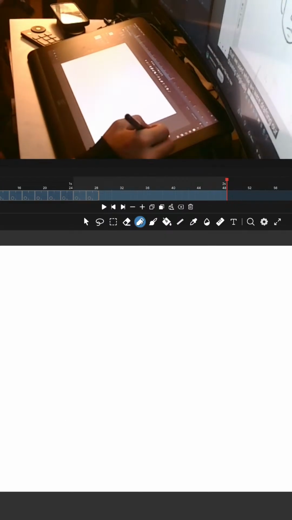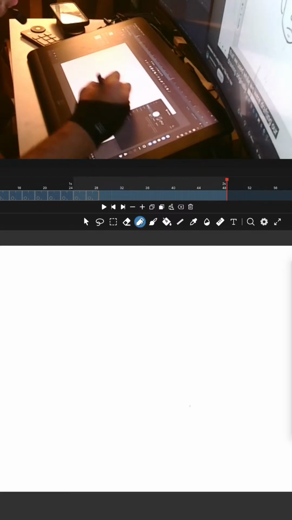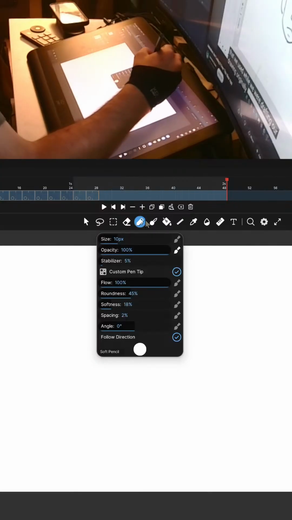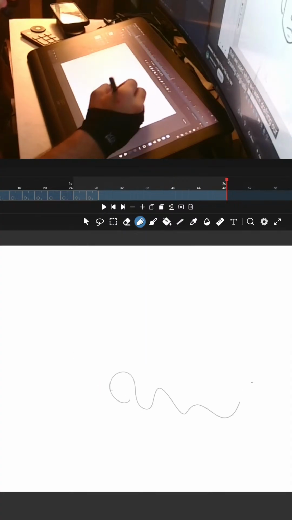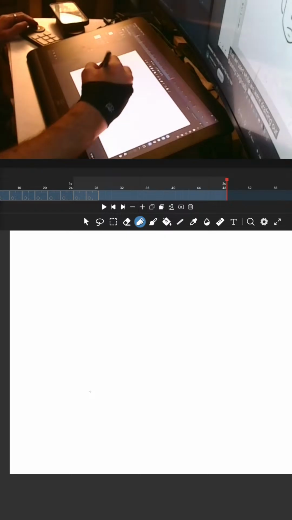I really don't like this brush to be honest. I'm gonna just switch back. Wait, I just realized I'm not having to zoom out every time I do a brush stroke anymore. That's great.